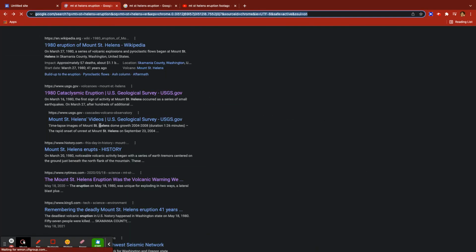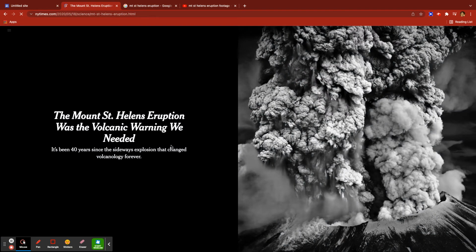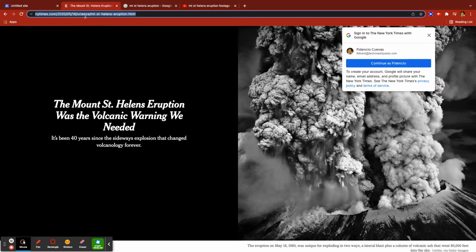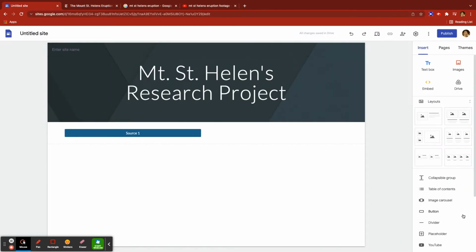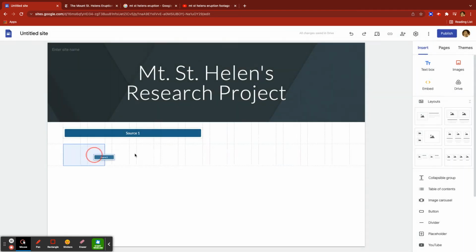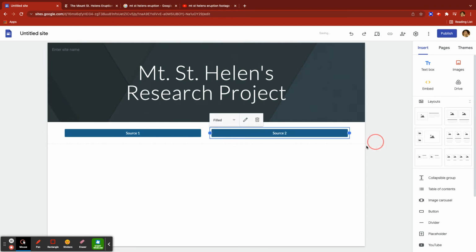Let's add another one for argument's sake here. Here we have one from the New York Times. That tends to be a source that most people can trust. This gives you a great image there of the eruption. So we'll go ahead and take the link here from this. We'll copy it. We'll come back here. We'll add another button. We'll call this source 2. Paste it in there, and then I'll drag this over here, and the first row of my page will have 2 buttons kids can click on and access some trustworthy sources.